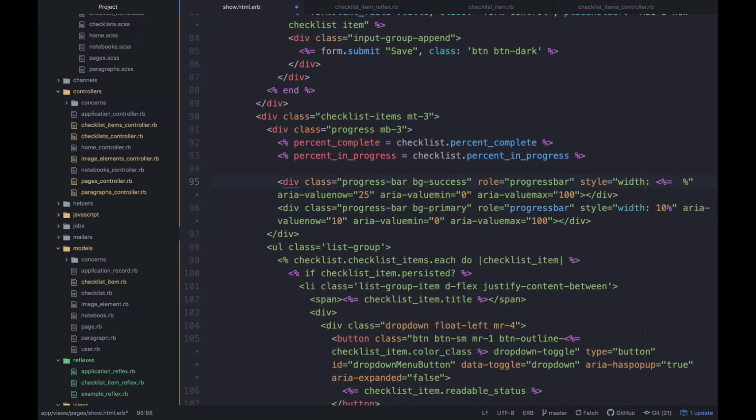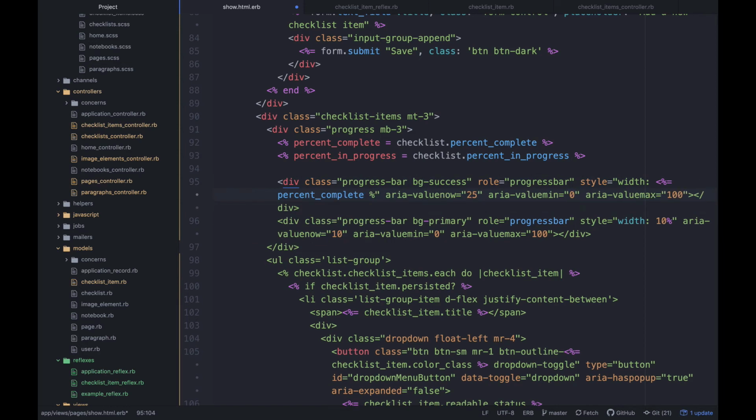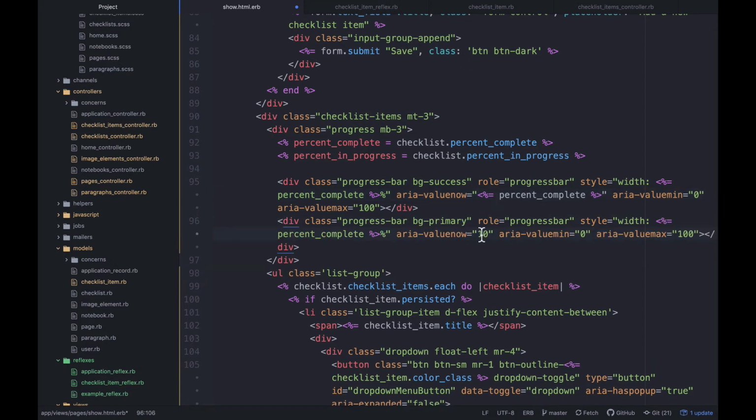I did not do something right. Okay, try that again. Let's just type it out. Percent complete. And there we go. So now I'm going to copy this same deal and go ahead and replace this value now thing. And we'll paste the other one in here in just a second. So we want the percent in progress, and now we need to define those methods.